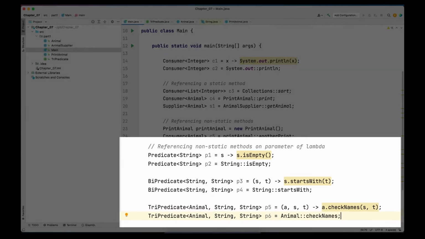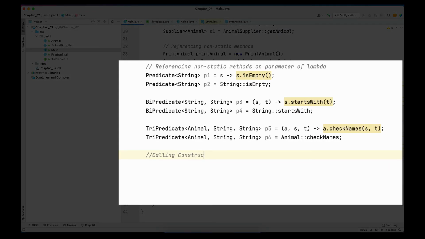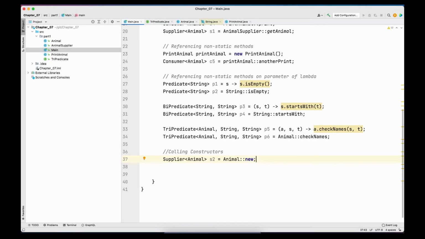Now let's move on to the fourth and final category, which is calling a constructor. So I'm going to write a Supplier of type Animal, and the way we call a constructor using method reference is we write the Animal class, double colon, and new. Now how would I call an overloaded constructor? As you know, we could have an overloaded constructor. How would I use an overloaded constructor using method reference?